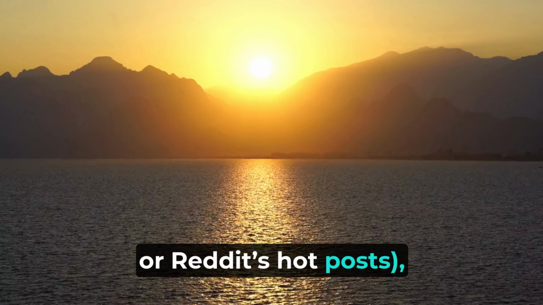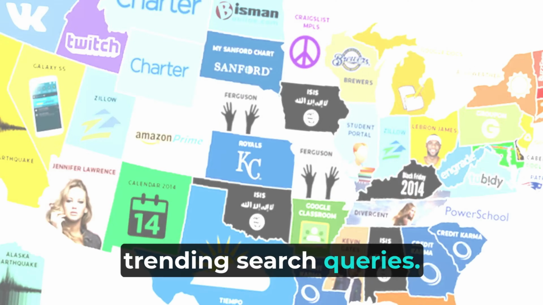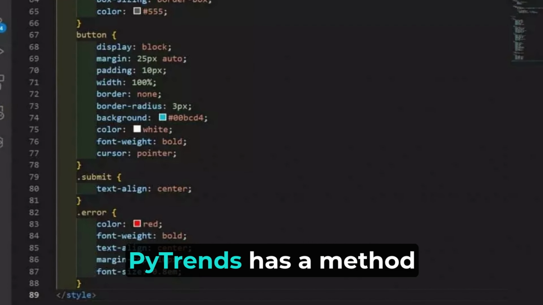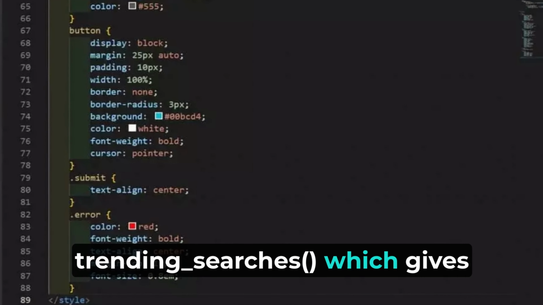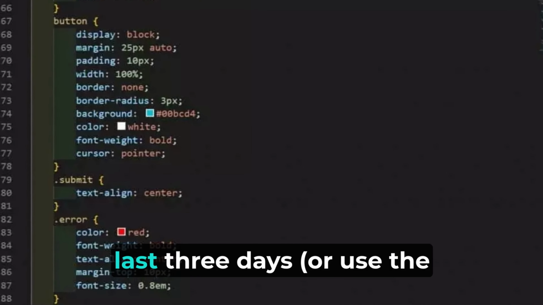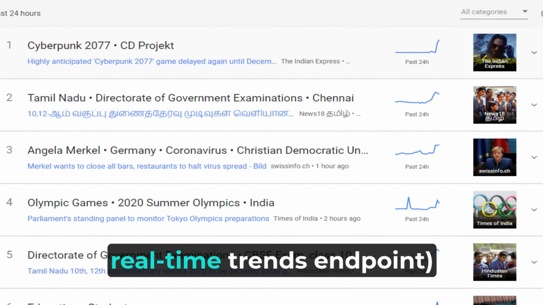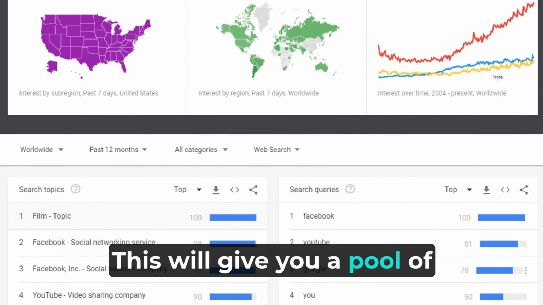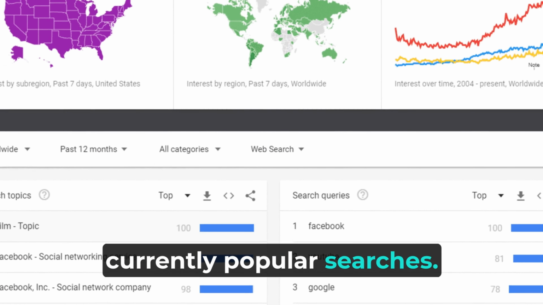Fetch trending searches. Use PyTrends to retrieve today's trending search queries. This can be done with a few lines of code. For instance, PyTrends has a method trending_searches, which gives a list of trending search terms. You can run it for each of the last 3 days, or use the real-time trends endpoint and combine the results. This will give you a pool of currently popular searches.